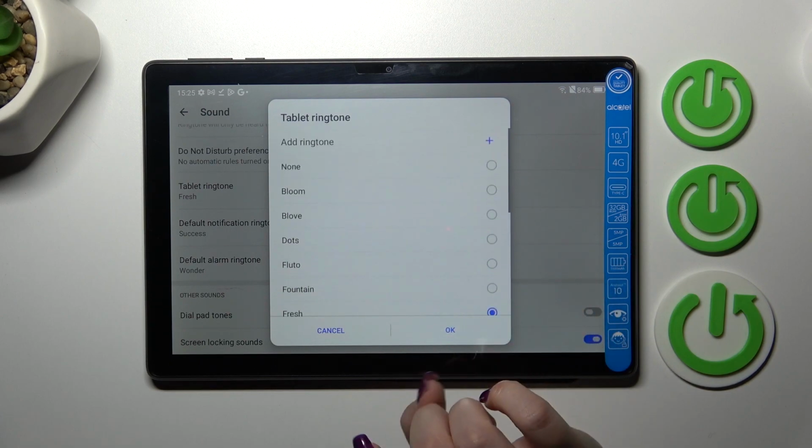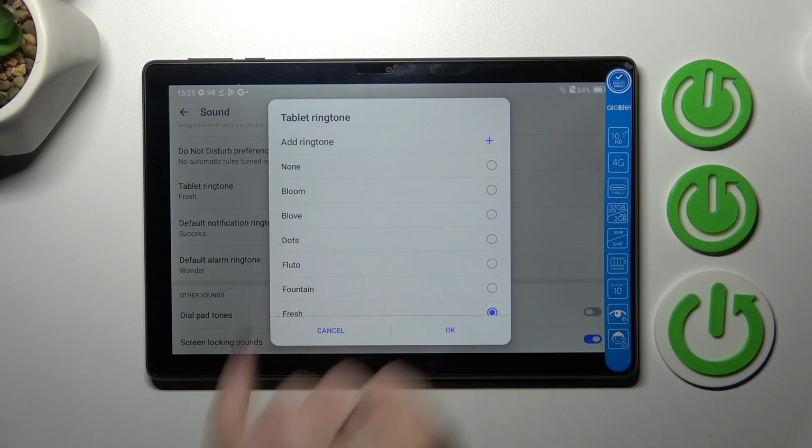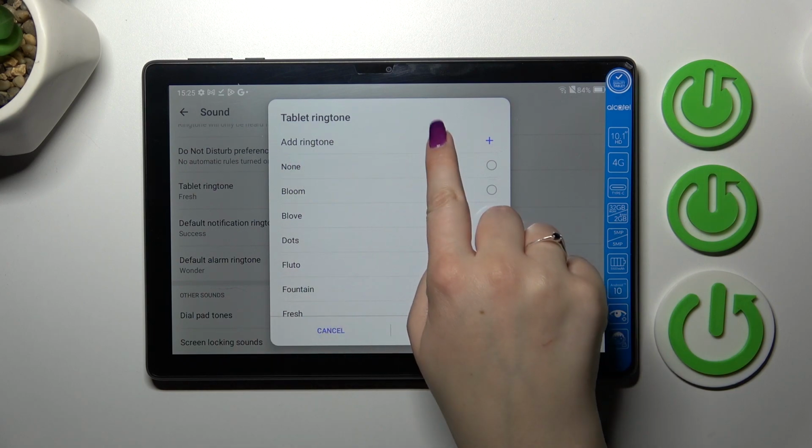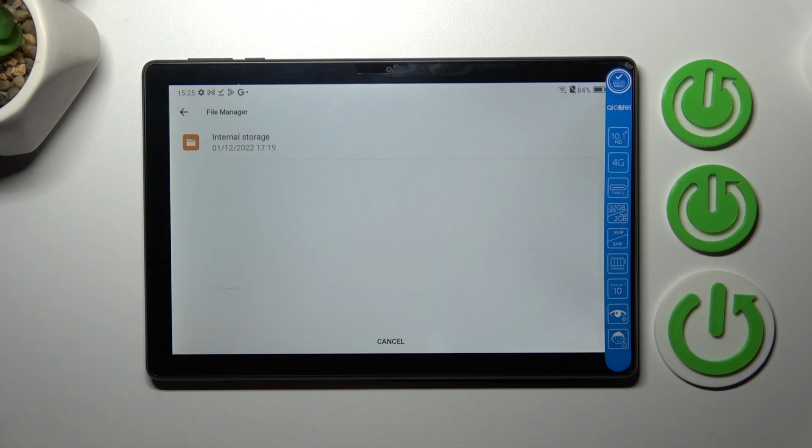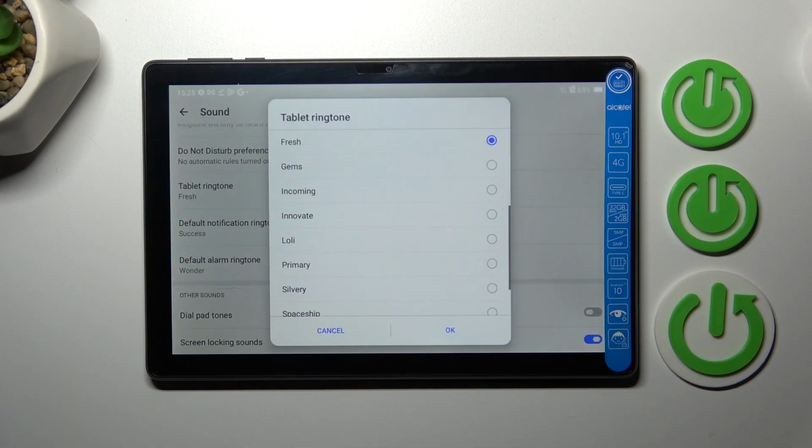Here we've got some options. At the top, we've got two different ones. So we've got add ringtone, and thanks to this option, you will be transferred to your own files. So if you will have any, for example, downloaded, and if they will be compatible, they will appear right there, and you will be able to pick them and set them as a ringtone.